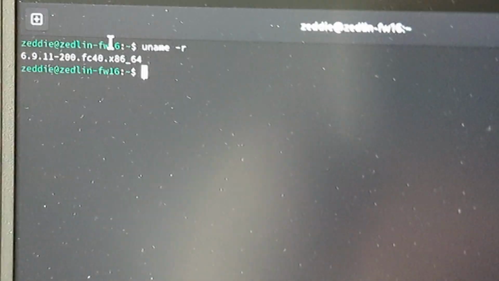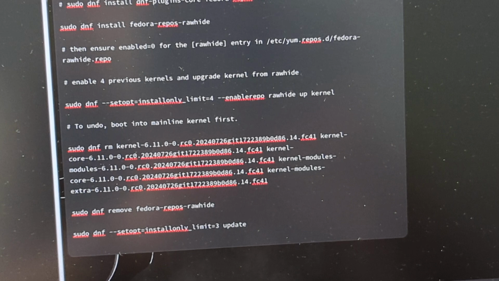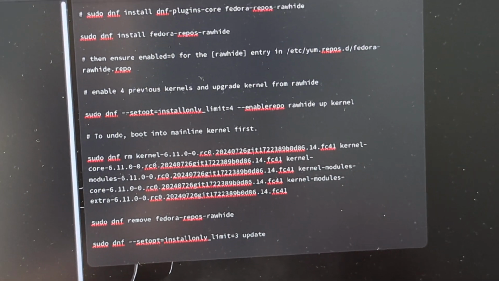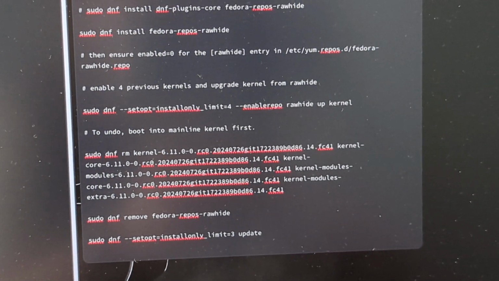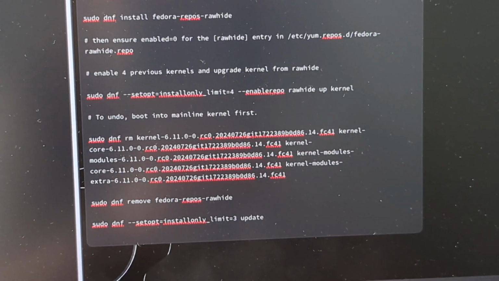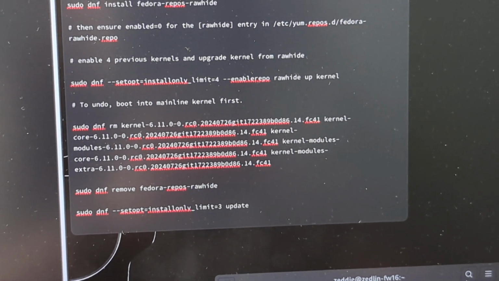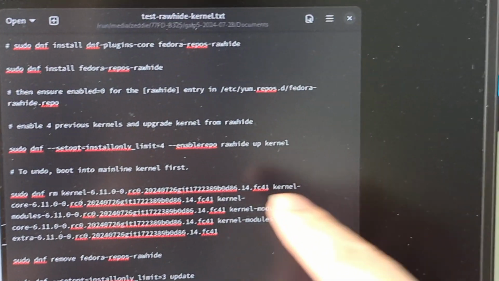Sorry for the dust. I swore that looked clean before. Anyways, these are the steps I'm going to be taking to download the test version of the kernel, which I can get 6.11 to test.